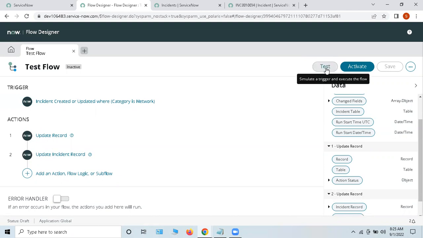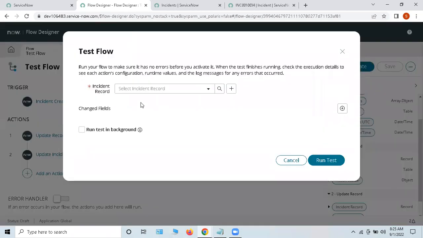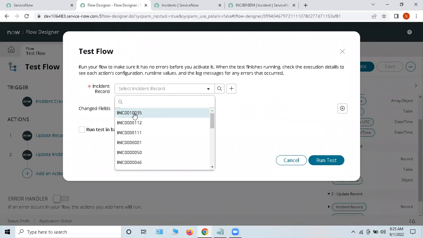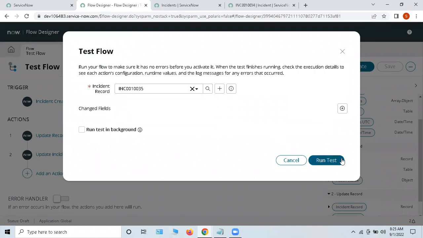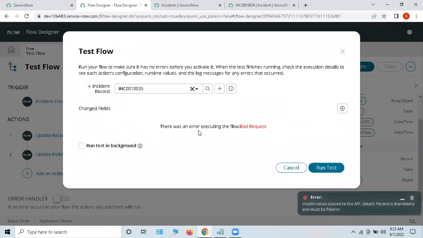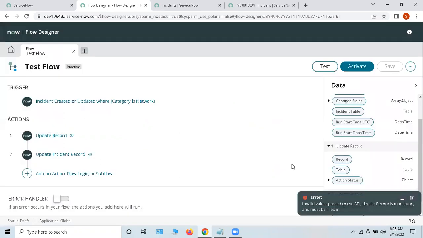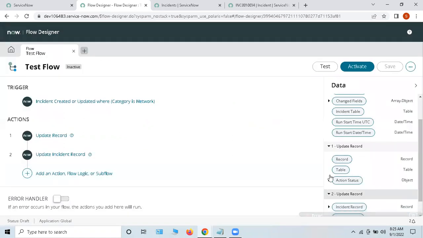And then we can test this as well. Just give any record value over here, and then run test. So we'll get the process as well. There is no error executing the flow, because the value doesn't have a network field, network value. So just leave that for right now.